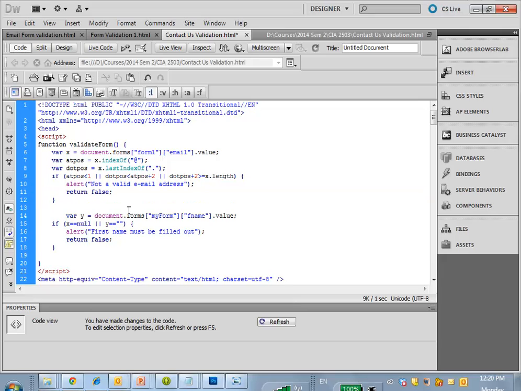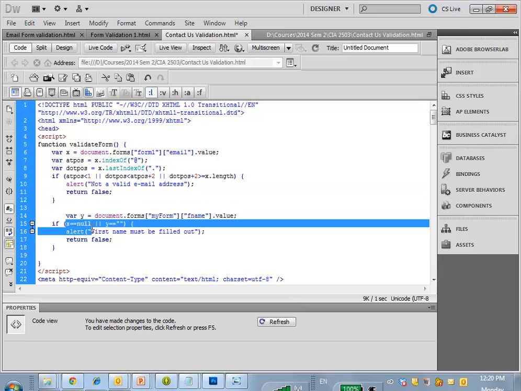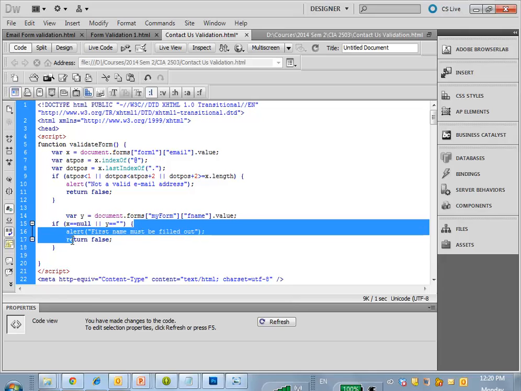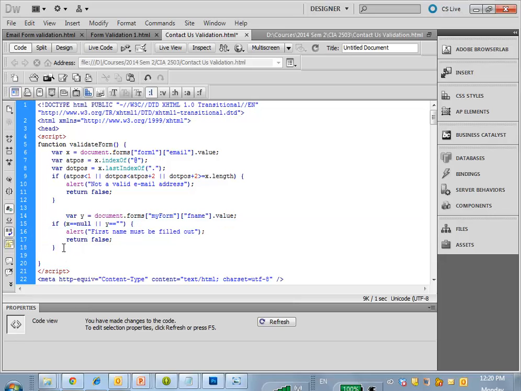For your name, it will check if the name is null, empty, it has nothing. Sometimes it does not say it's null, but the value inside there is nothing, the text box is empty, then it will alert you: first name must be filled out. And if I've entered something, it will not come inside this box, it will not show you this alert, it will just finish, meaning it will submit. This is what the JavaScript does to add programming to verify that you have filled in two values.